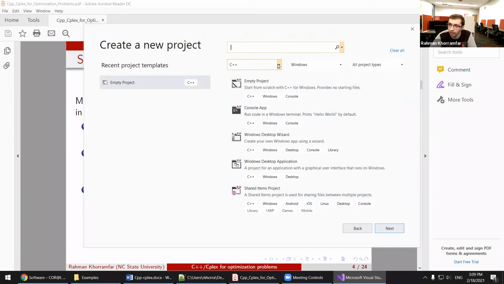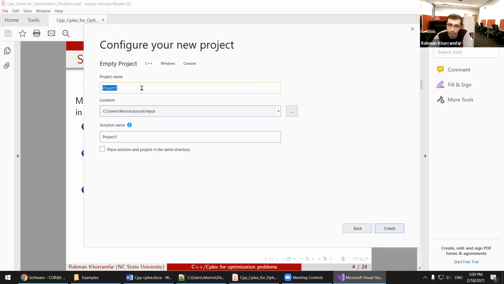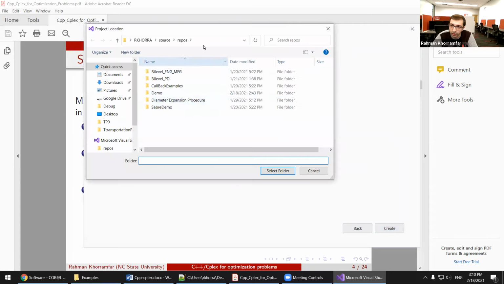Here I select C++. You can select other languages, I mean, Visual Studio supports other languages, but we are going to use C++ here. And then the empty project. Again, you can select other ones, but we are going with the empty one. For the name of the project, let's say transportation problem. And this is our first version because we are going to develop other versions. And then the directory, the folder that we are going to keep the file in.